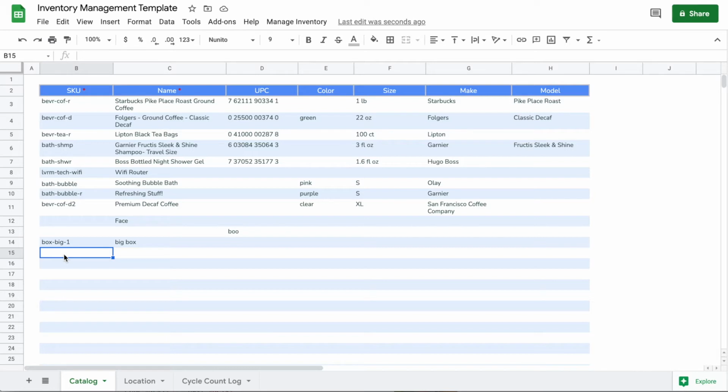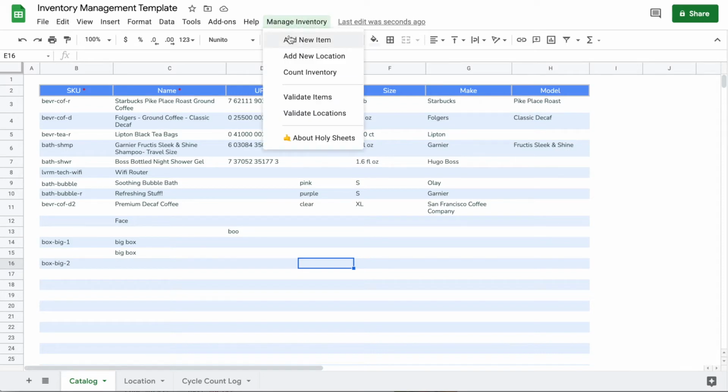But it does not capture the blank value cases. So let's say we're going to have big box again, but no SKU. Apparently it's okay. It certainly doesn't capture this case. The opposite is certainly true, that if we have a SKU but no name, the value still persists. So in this case, it's actually better to use the menu item of add an item because it will enforce all the data validation rules that we have talked about.